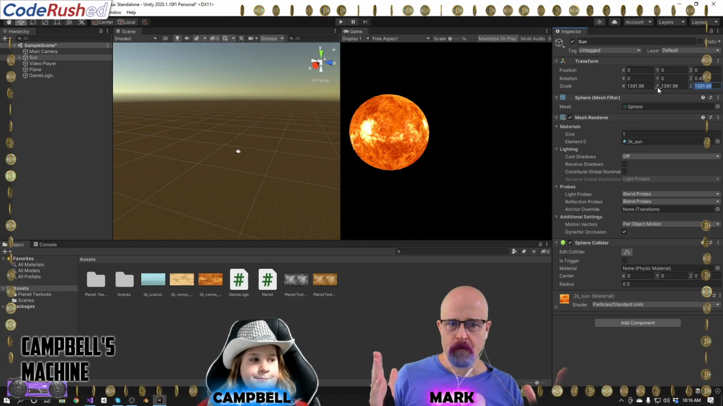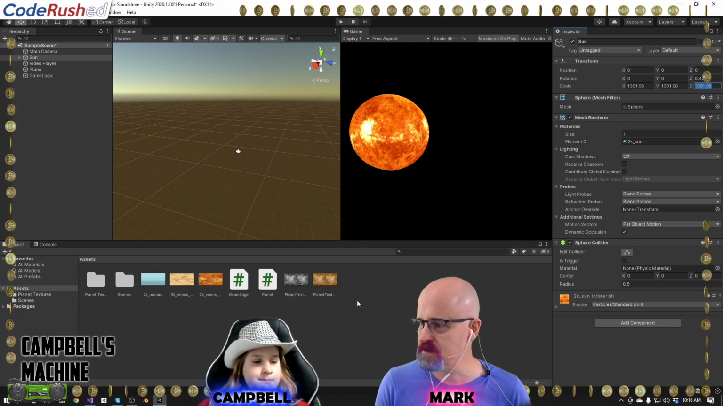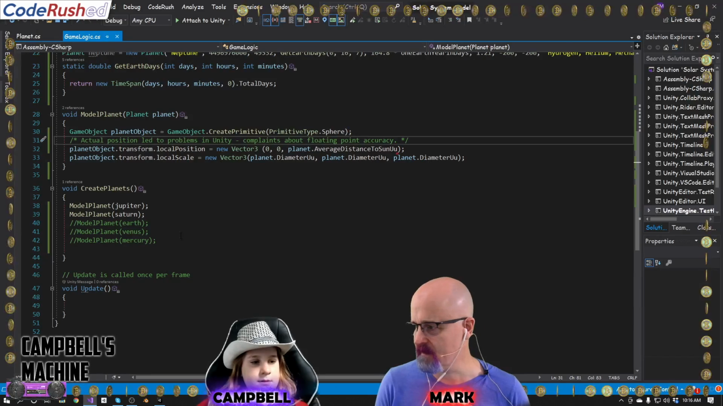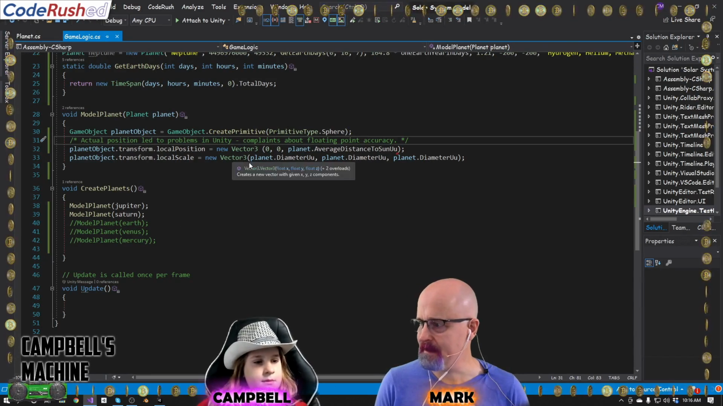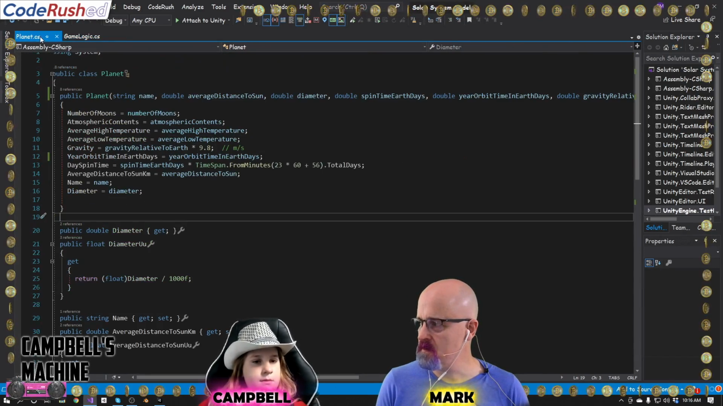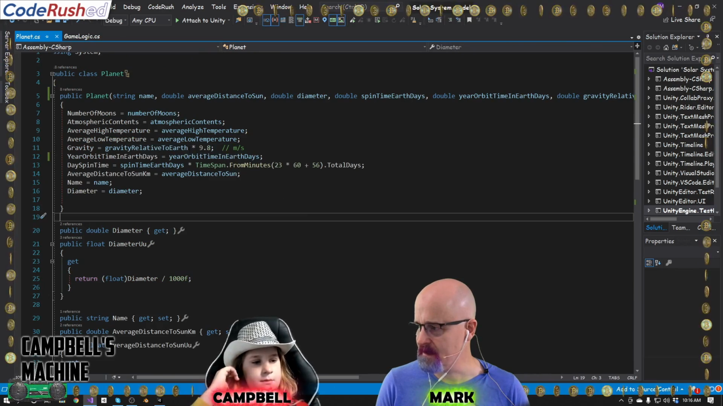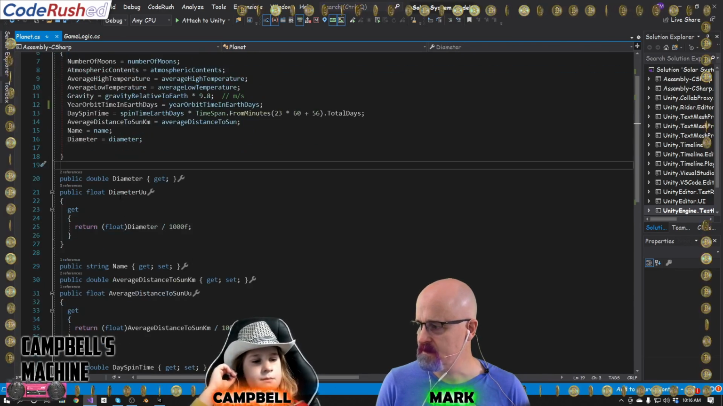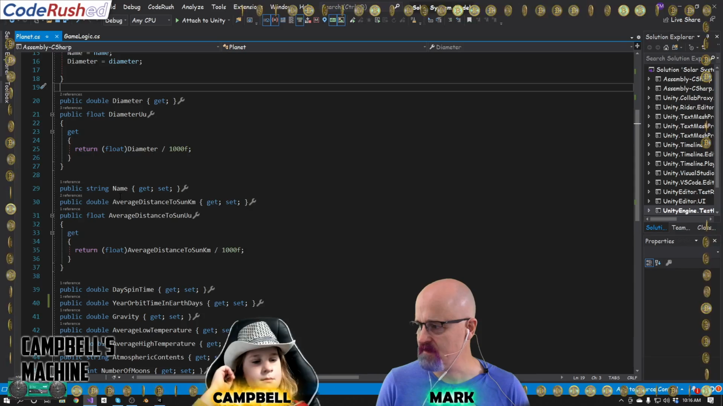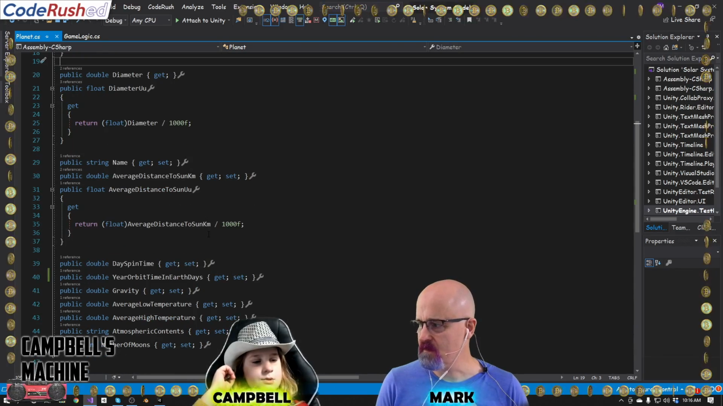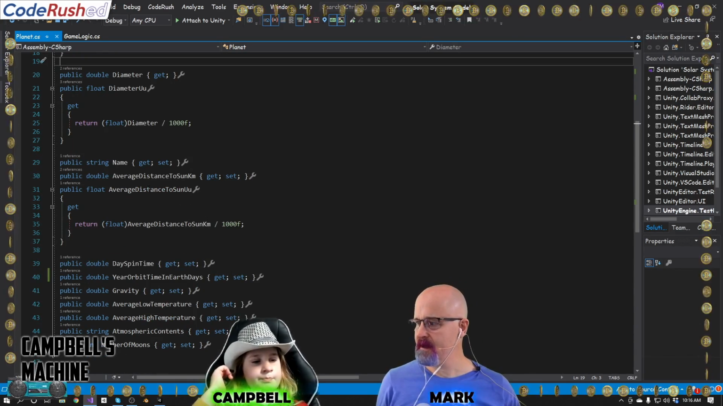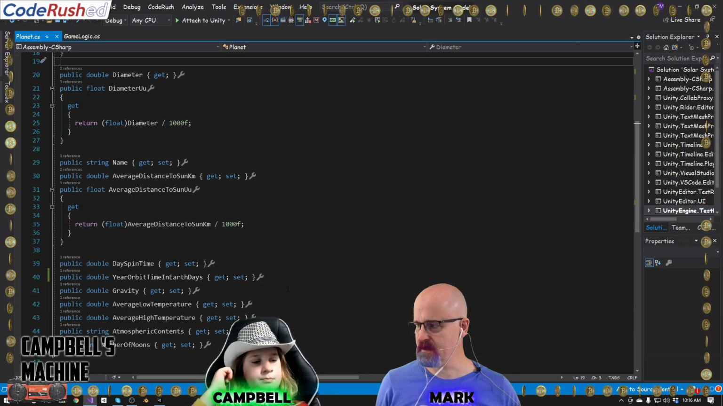Let's go into our code and make sure we're still dividing by 1,000, because I forgot how we left it off. Go into planet.cs. See those UU units right there? I want to make sure we're dividing by 1,000 in those. Scroll down to the properties. Yep, there's 1,000. See the average distance to sun? That's a read-only property. It's got a getter, and the getter simply does a calculation for us.